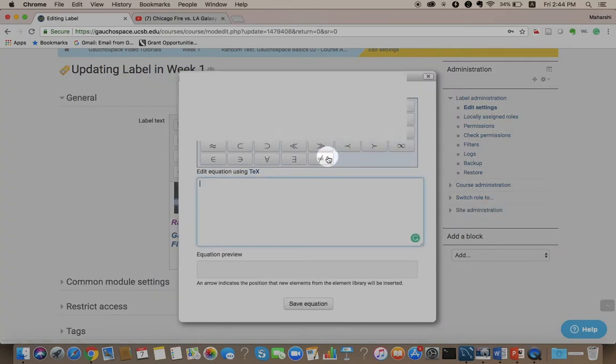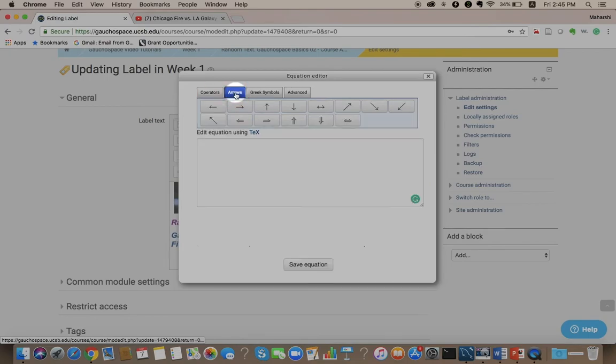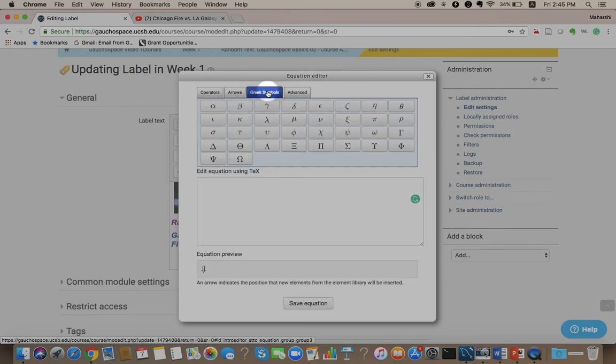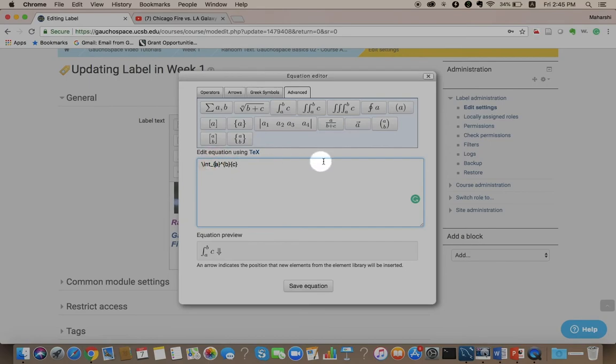One of the coolest features of this label is the equations editor, and if you click on this button, it will allow you to insert different logical and mathematical operators, also different kinds of arrows, Greek symbols, and there are different ways in which you can also insert mathematical formulas. For example, if you wanted to say integration from minus 1 to 1 of x dx, this is what it's going to look like. This is the preview. This arrow is actually not going to be displayed. It's just showing me the position of my cursor. It's just this part over here.